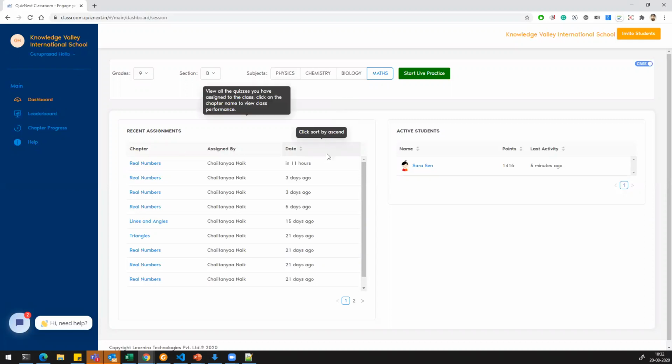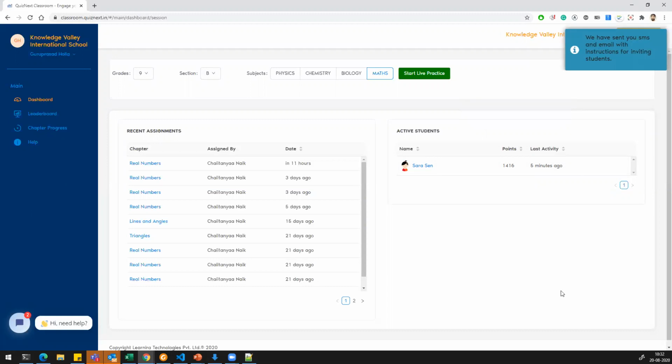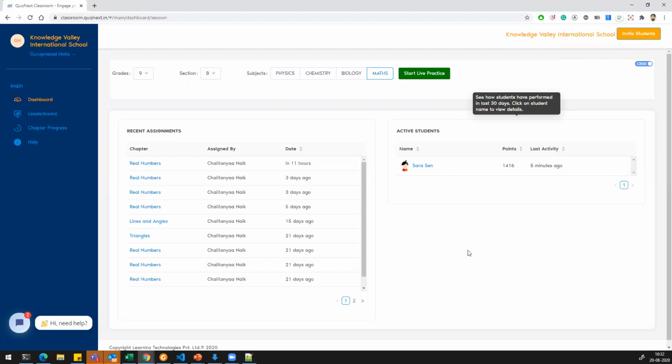Now the one last thing that I'll talk about is how to set up your class. If you're a teacher or somebody from the school, I'm seeing only one student here right now. I want to bring in the rest of the students. All I need to do is click on invite student. What happens on invite student is you get one email and an SMS. You get a link in the SMS, and at the same time one email with instructions on what to do.